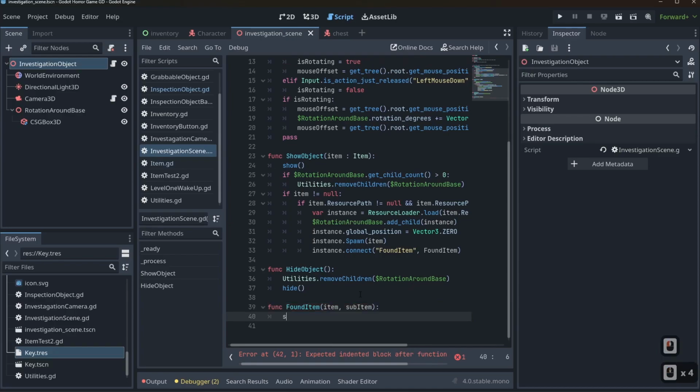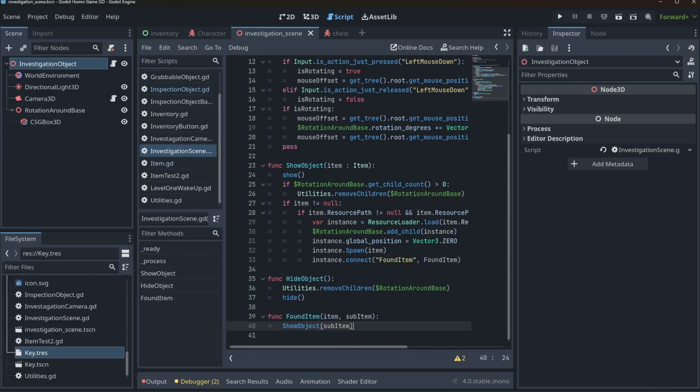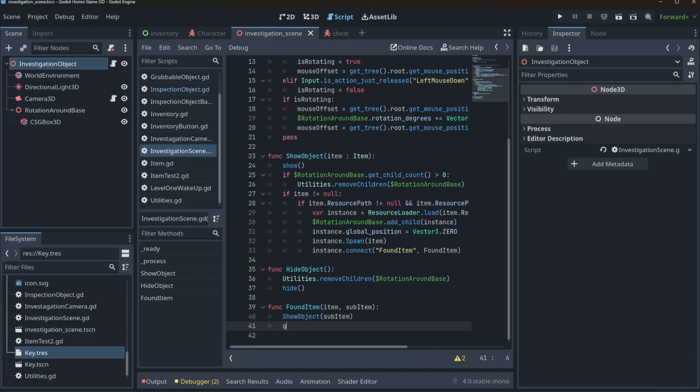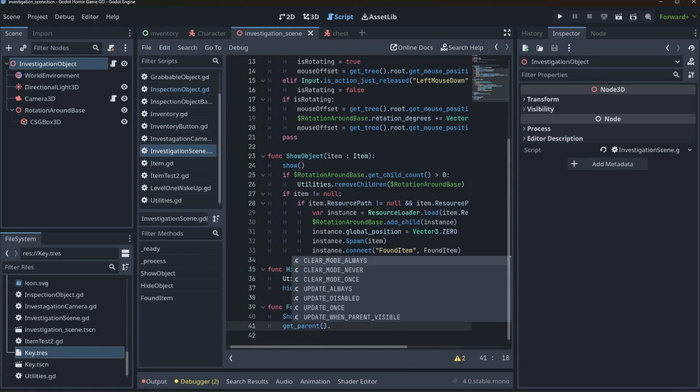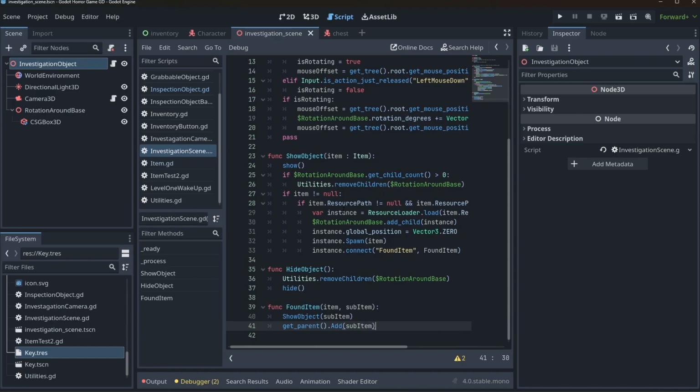And then what we'll do is we'll type show object and we'll pass in our item, our sub item like so. And that's basically going to show that object. Okay. So it's going to call out our previous instance. It's going to show our key. So the chest will get removed and our sub item will show up. And then we can just add the item to our inventory. So we can say get underscore parent dot add, and we can pass in our sub item like that.